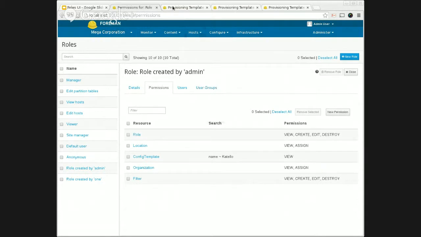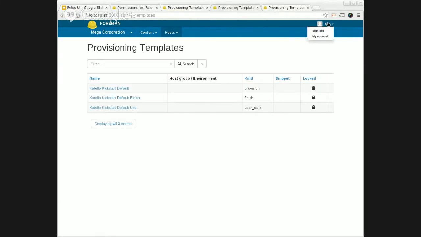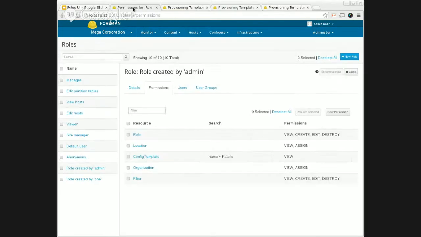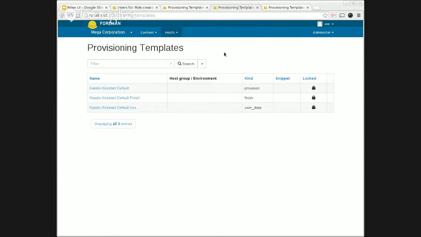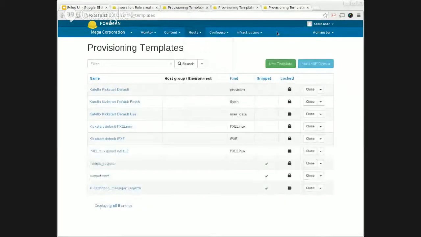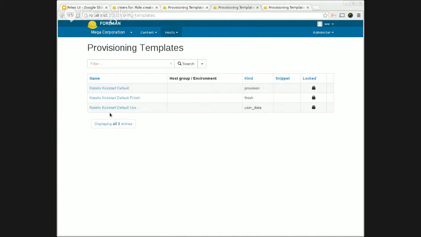Okay. Now I'm logged in as admin here, but earlier I logged in as user number 1. Okay, so you can see that user 1 has this role. And so these are the provisioning templates that user 1 can see. For reference, again, as admin, these are all the provisioning templates that are available here. So you see there are 3 that start with Katello. That's going to match the name squiggle Katello, and then there are some other ones here. Okay, so user 1, his role is working appropriately.